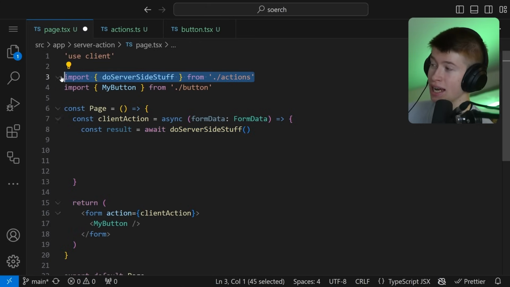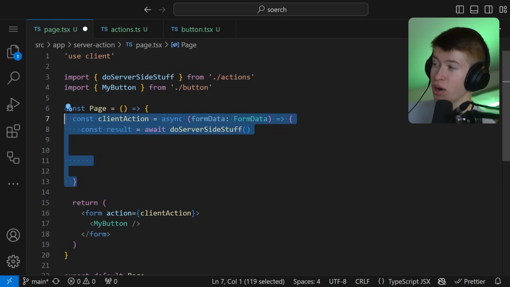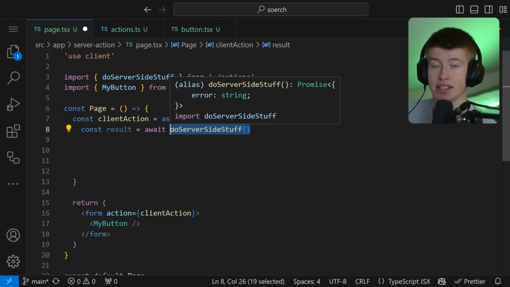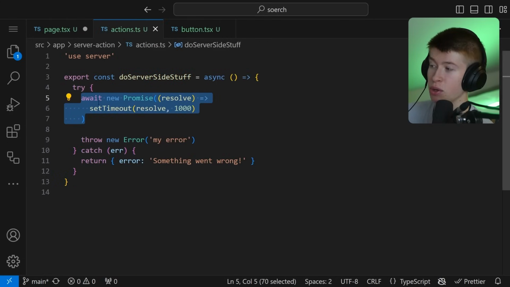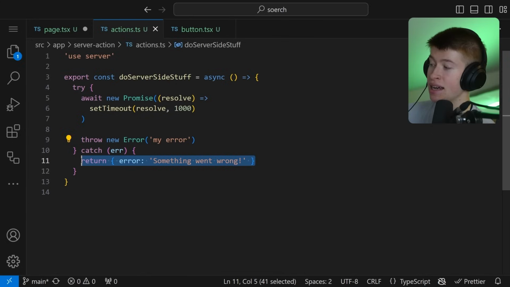This server action we now import from a separate file. So we don't really have the convenience anymore of declaring it right here in line, right above where we need it. Now, this do server side stuff is nothing else than our server action as we had before, with the only difference is that we wait 1 second and actually throw an error afterwards so we can then see how to handle it.